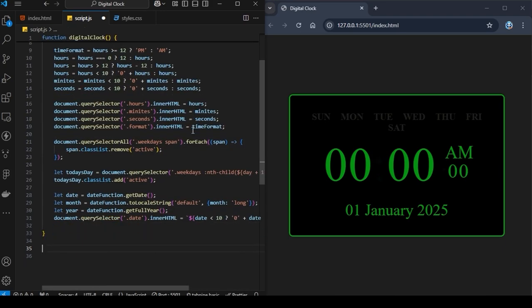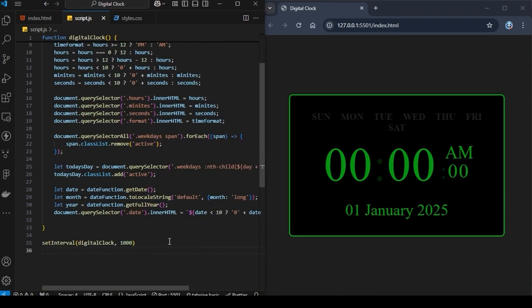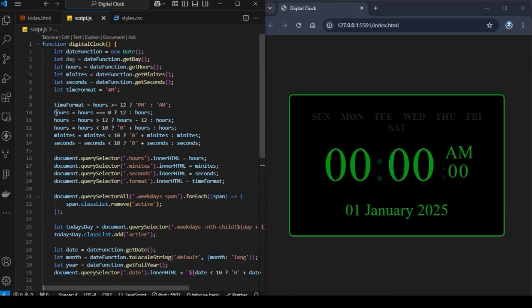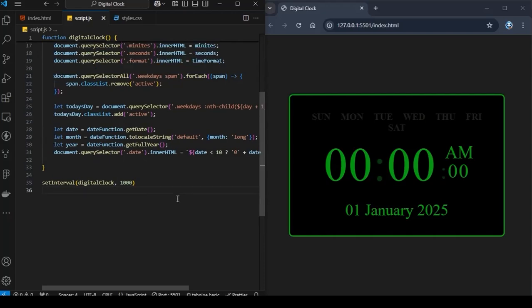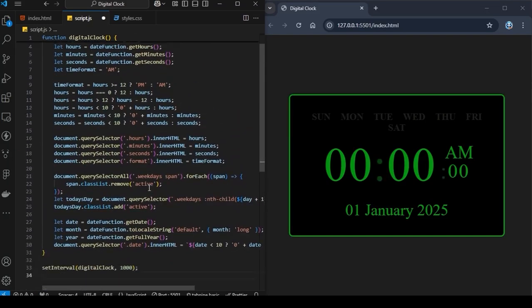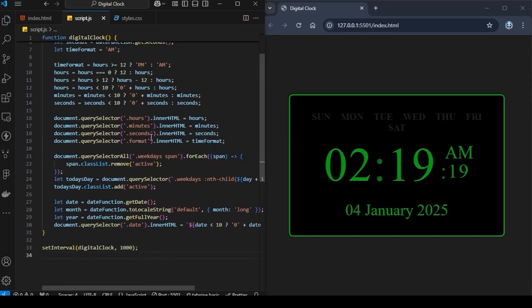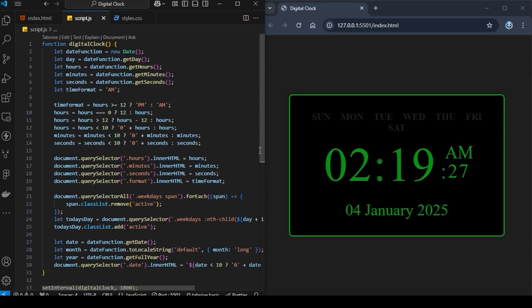And lastly, let's call our digitalClock function, and we add 1000 milliseconds of time delay to call our function every 1 second to update our digital clock automatically in the web page in real time. That's it, let's save the file and see. Wow, that's fantastic.